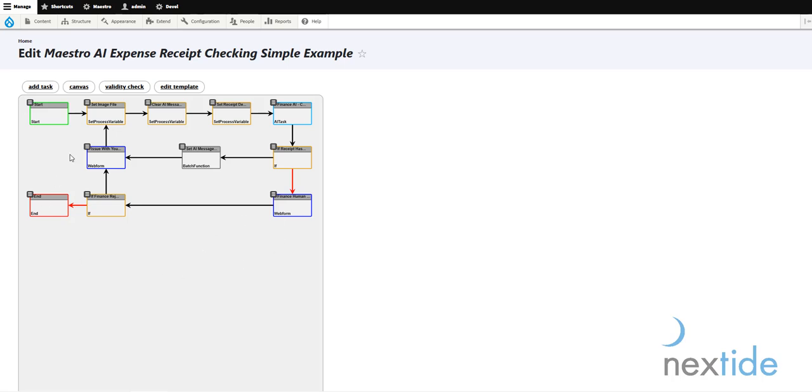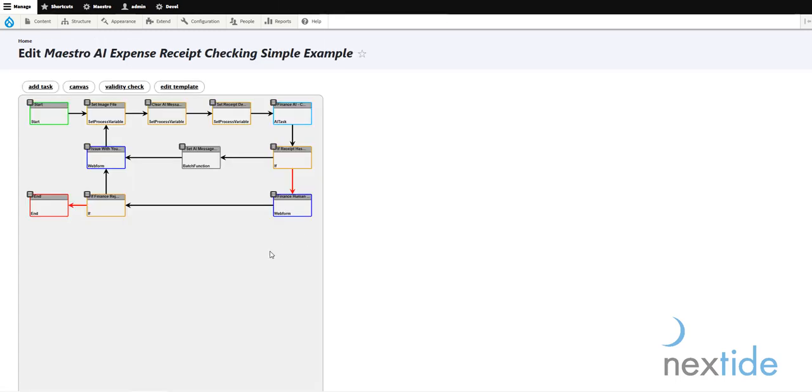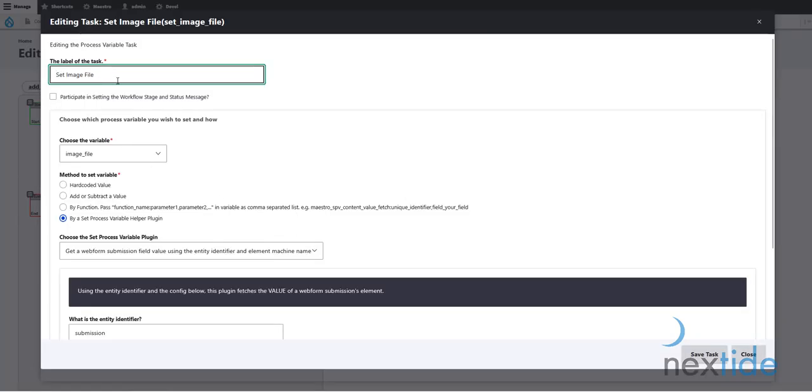So again, this particular template will be spawned when this web form spawns the Maestro workflow template for us. Once the template goes into production, it's called a process. And from here, we have access to process variables. And that's what we do at these first three steps. Let's take a look at the first one. We're setting the image file, and we're using a set process variable helper plugin option.